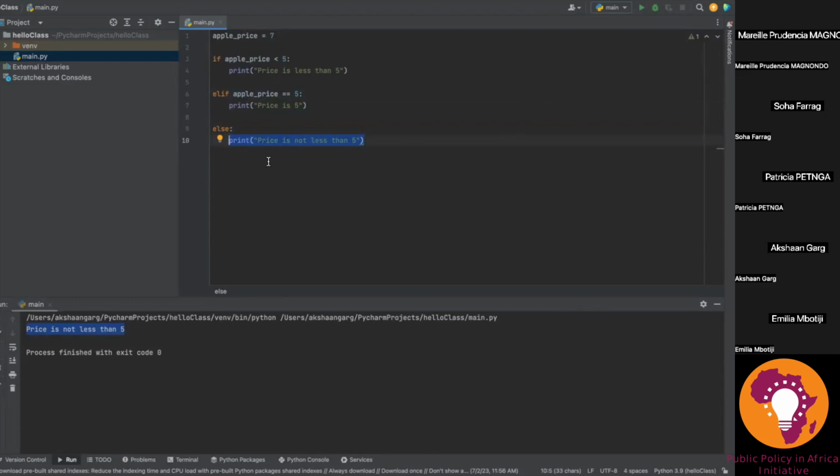Does it make any difference if we put the if after if or after else? So the else will always be at the end. The else will always be the last condition, right? This is what happens when all the other ones fail.